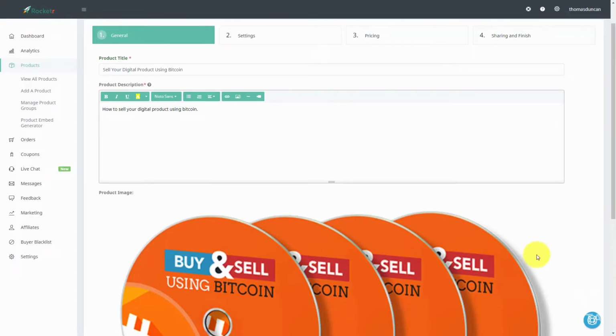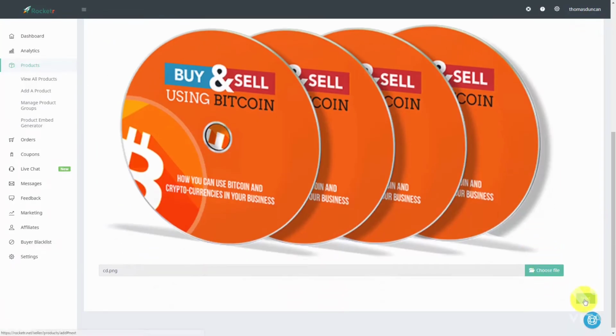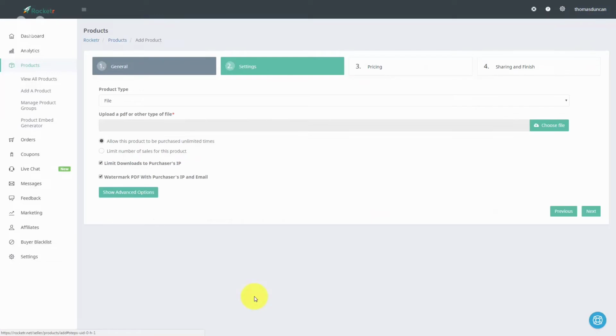So once you have your product image in place, you can then click next. Now the next tab that Rocketer is going to bring you to is going to be the settings tab. And we are delivering a file, so what we're going to do is click choose file, and we can actually upload any kind of document type. Typically, we're talking about a PDF or a zip file. So let's go ahead and upload a PDF.